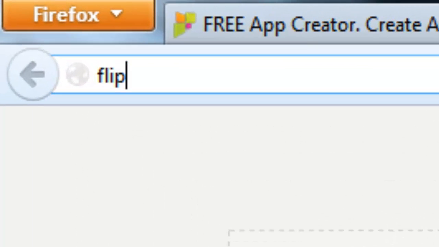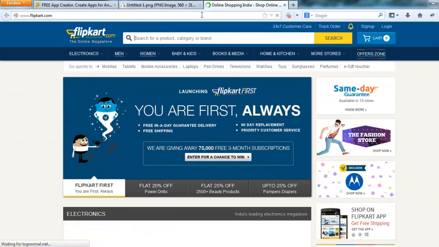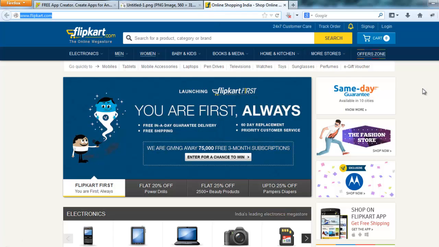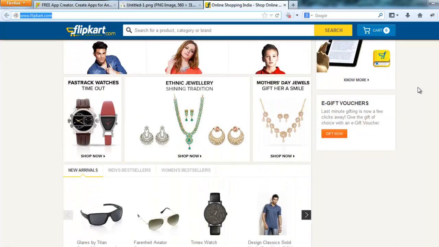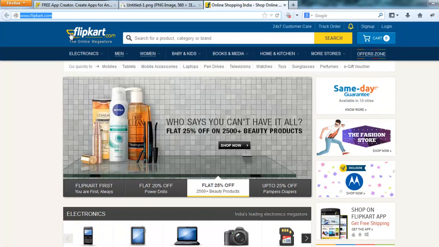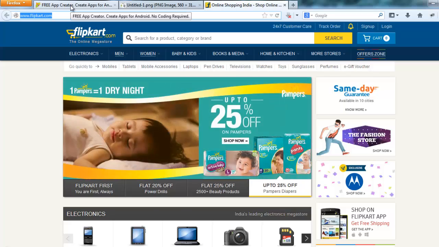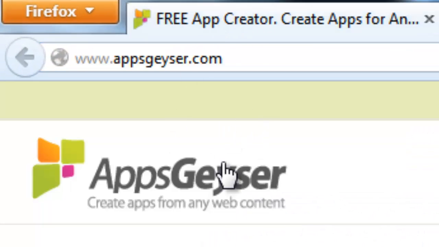First we are going to create an Android app for Flipkart.com as an example. First we check the website view of Flipkart.com in a browser. Copy that URL of Flipkart and go to AppsGeyser.com.